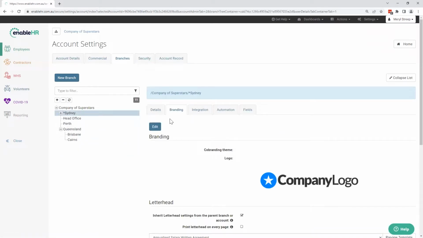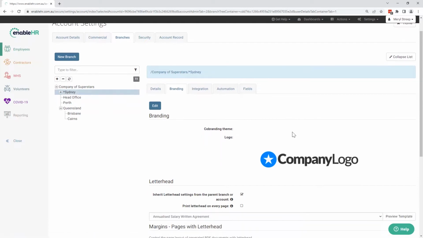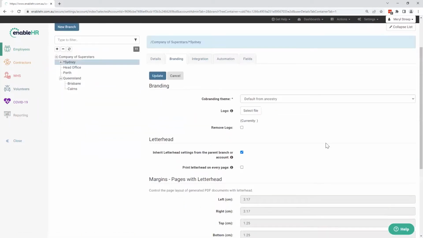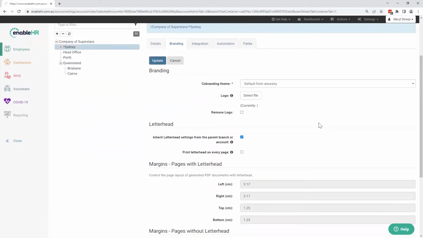If you are managing different legal entities, or if you have a reason for your branches to have different company branding, there are additional branding settings that you can update once it's been created at the branch level. Click on the branch that you've created and come across and you'll see that there's a branding tab. Through here, click on Edit and then check whether you're happy with those settings.